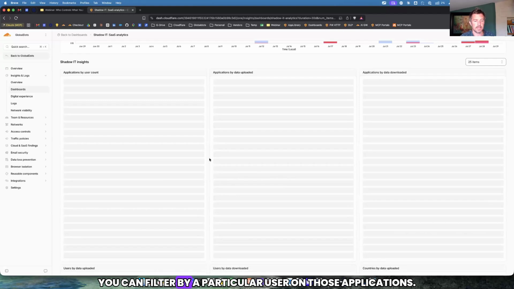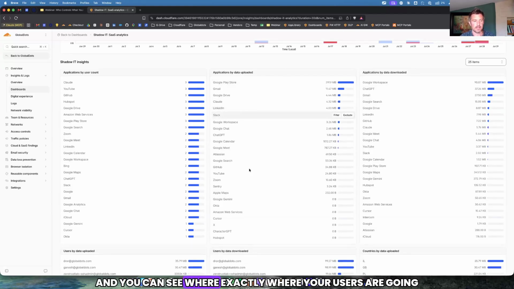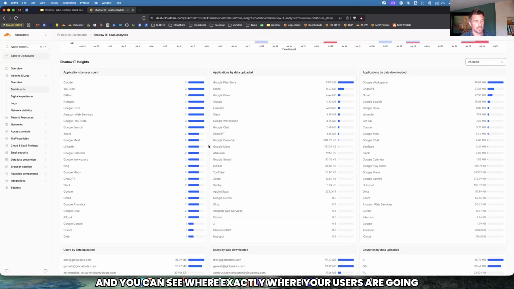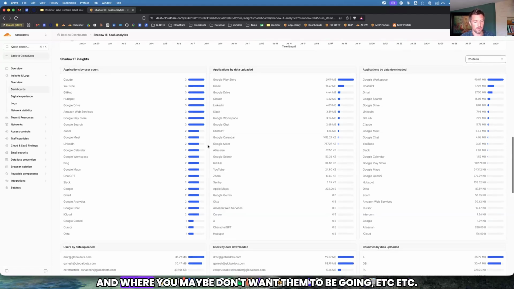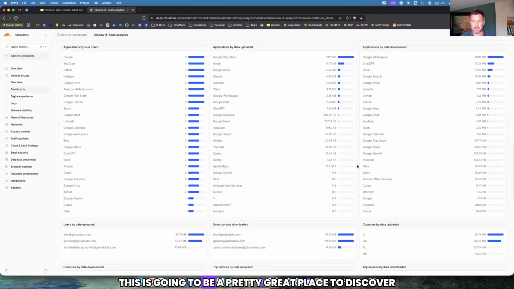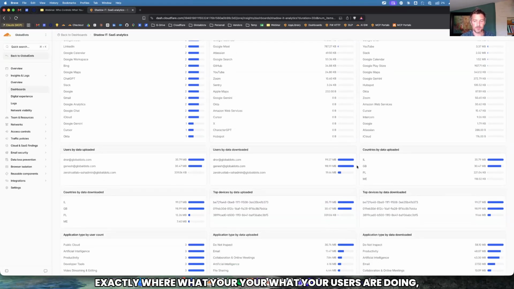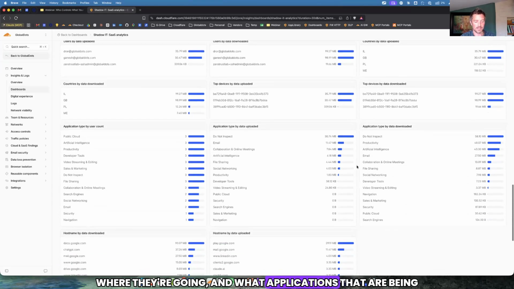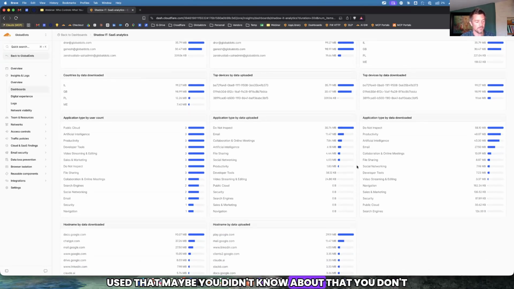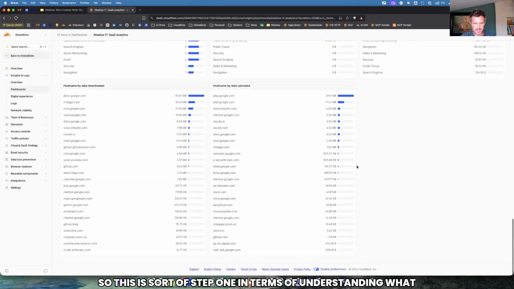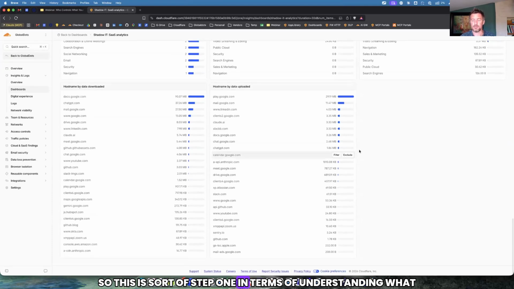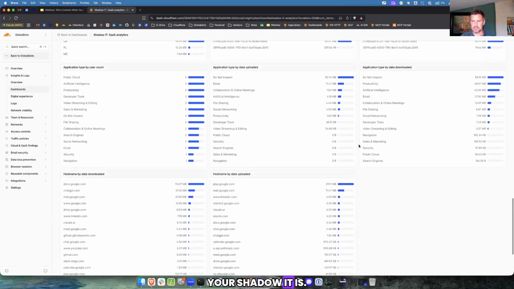You can filter by a particular user on those applications, and you can see exactly where your users are going and where you maybe don't want them to be going, etc. So this is going to be a pretty great place to discover exactly what your users are doing, where they're going, and what applications are being used that maybe you didn't know about, that you don't want them to use. So this is sort of step one in terms of understanding what your shadow IT is.